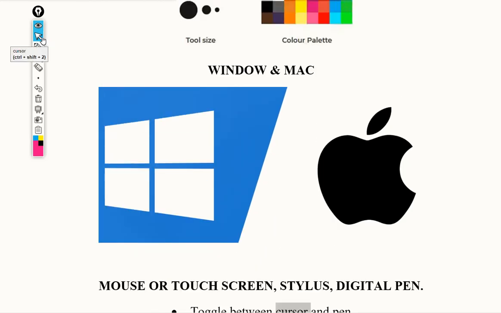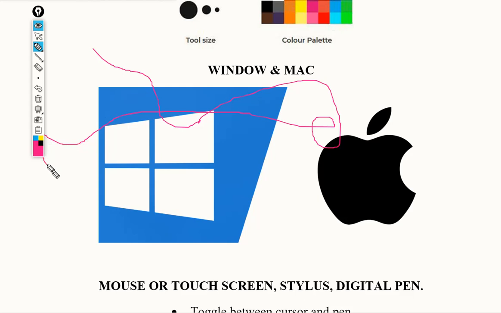I can use the cursor. Right now I'm using a cursor, but when I click on the pen, it will become a pen, and then I can write. You see, I can easily write anywhere, no matter if it is any diagram or text. Then I can also highlight the text if I want to. Let me use some other page for that.